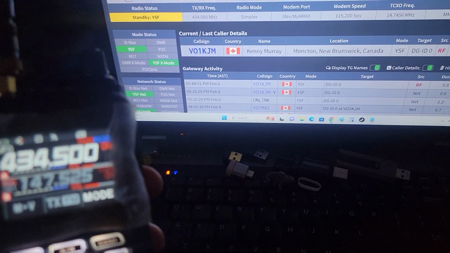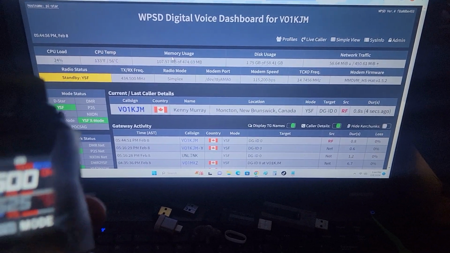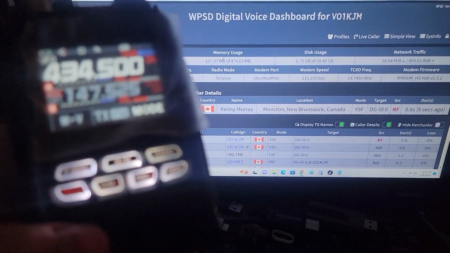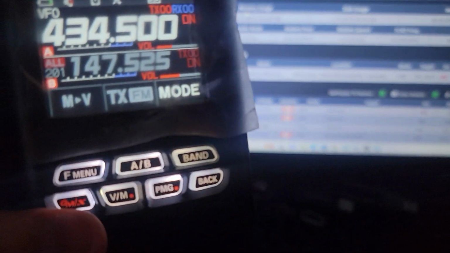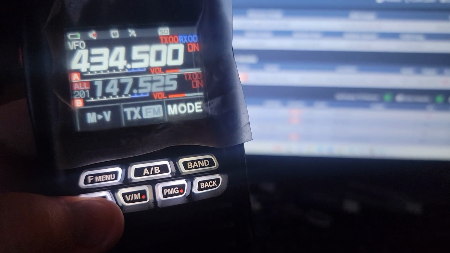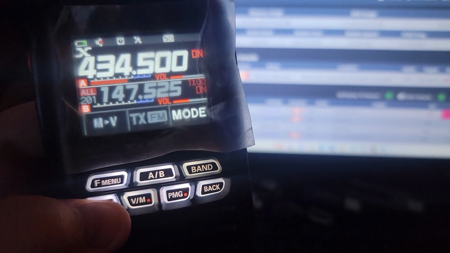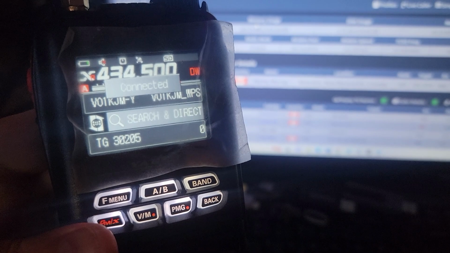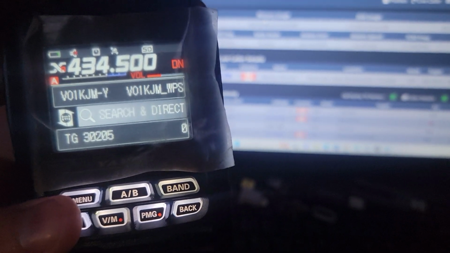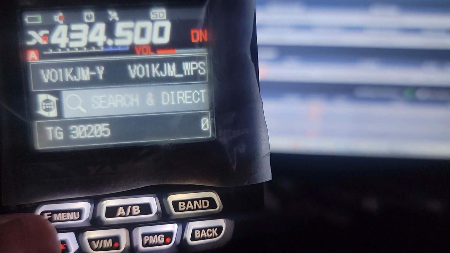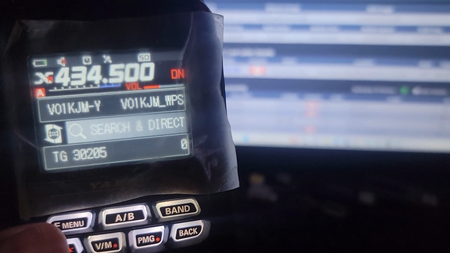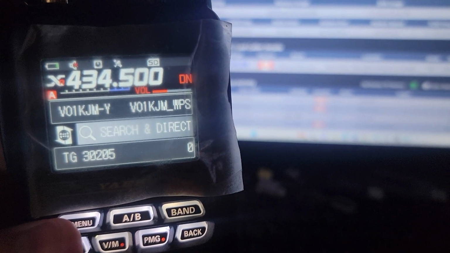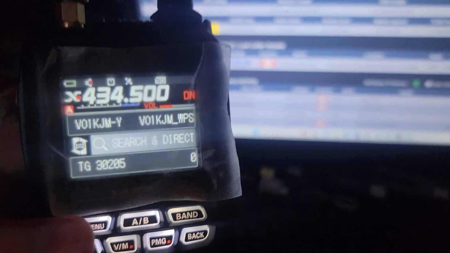As you'll see, our dashboard is working and everything else. So anyways, about turning on the WIRES-X. You have to press that button down there and hold it. And there's our WIRES-X. So anyways, we're on top group 30205, which is Atlantic. So anyways, that's basically where we would want to be.